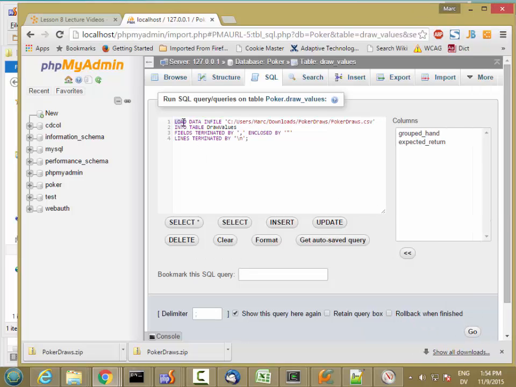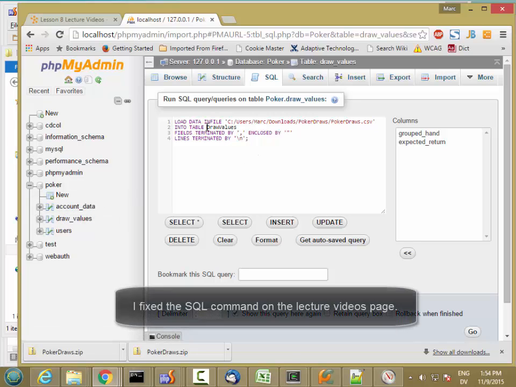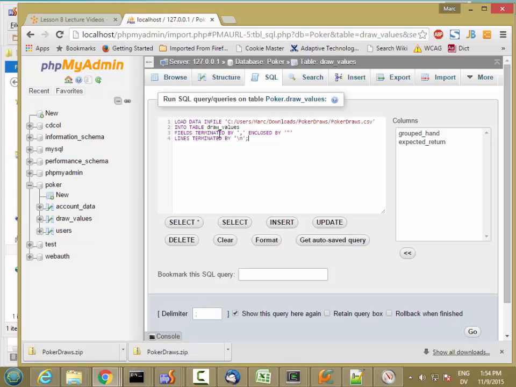So what this is doing is it's loading data infile, so it's finding this file, loading it into the current database, which is the PokerDatabase. And here's the name of the file, so you'll have to change this path to match wherever you downloaded the file to, and into which table you're importing it. I actually changed the name, so I have draw values now, so let me change that to draw values. And then comma separated values, double quoted, delimiters, newline characters at the end of each line. So I'm going to go ahead and hit go.